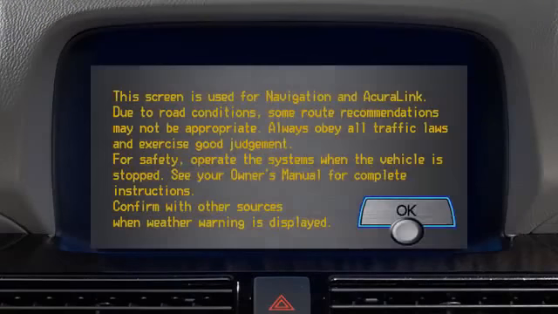To start, turn the ignition to the on position. The system will power up, and after a moment, you'll see a disclaimer screen that summarizes some of the system's important safety considerations.